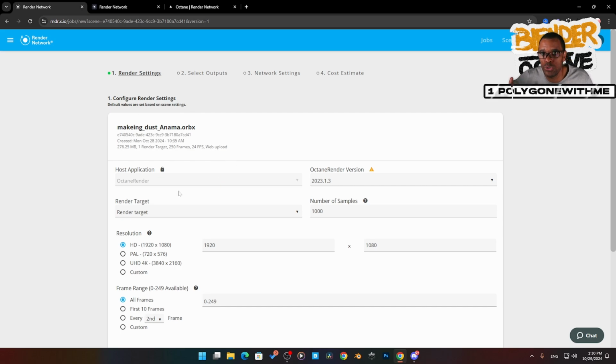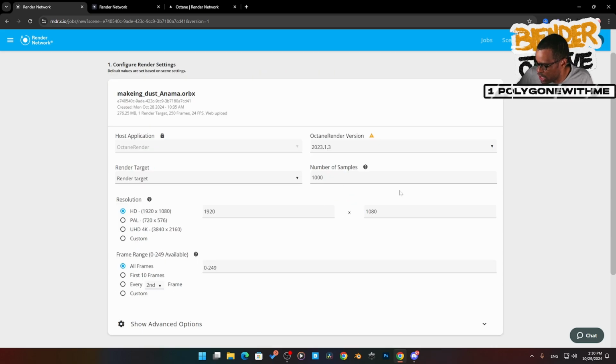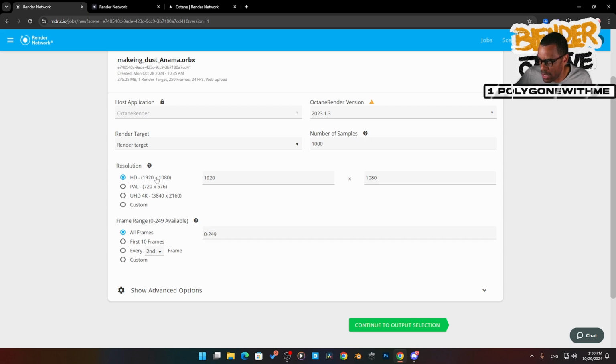Now, I set up most of this stuff in Octane already, so it pretty much knows most of it, okay? So first of all, I leave all of this stuff stock. I don't change any of this. Here's my render target, my samples. I want 1000 samples. If you want to change that, you can change your samples there. I'm going to choose HD, 1920 by 1080. That was my setup file. That's what I had set up in my Blender file.